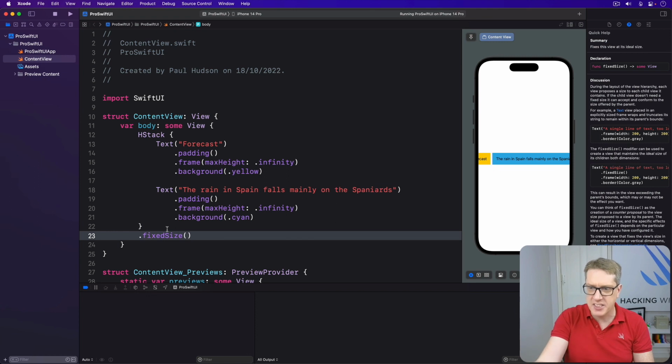They try and explain what it does, and their definition of it is: You can think of fixed size as the creation of a counter-proposal to the view size proposed to a view by its parent, which I think is quite apt once you understand what's happening internally.